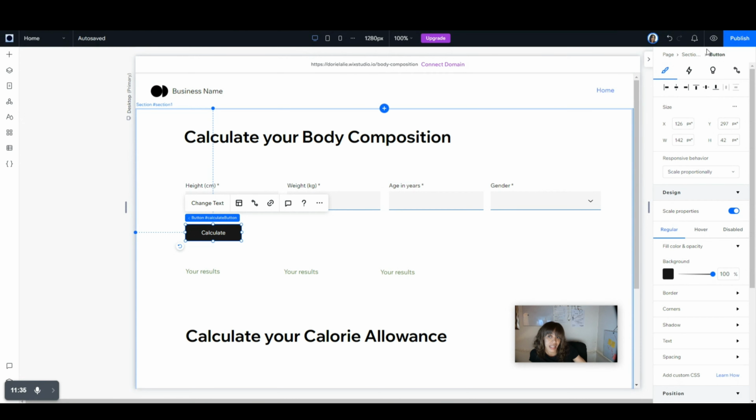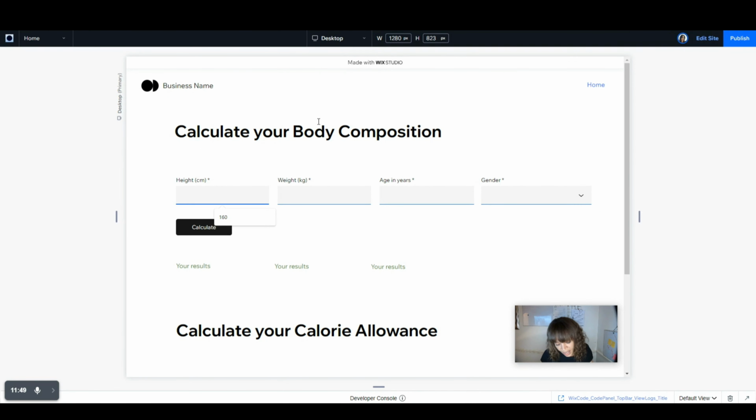and then we will go over and test this. Say I am 154 centimeters and I'm weighing 65 kg and I'm 28 years old and I am female still. Let's go calculate. Okay, so I've got a 34% body fat. I've got 1,431 calories for my BMR, and 27.4 for my BMI.